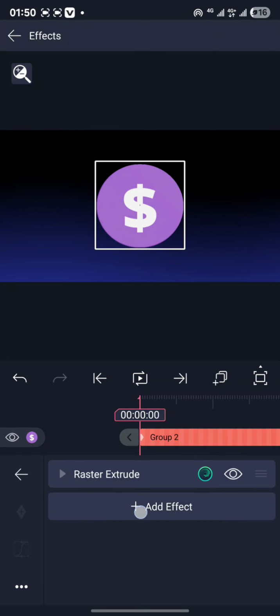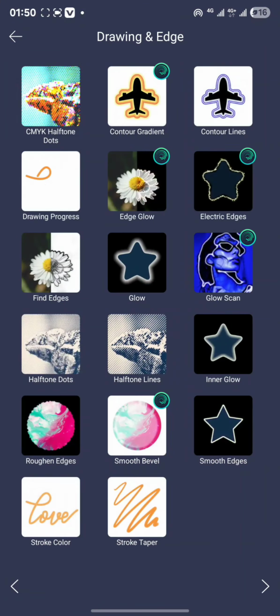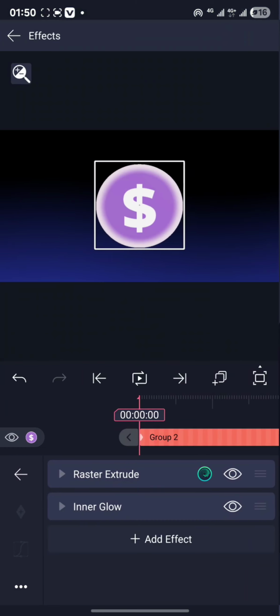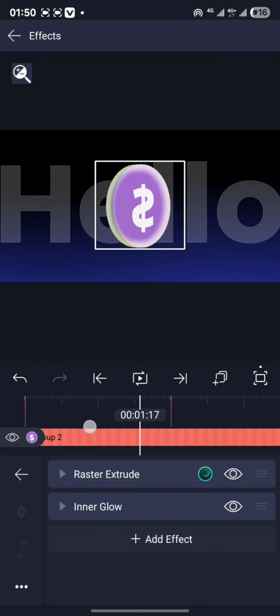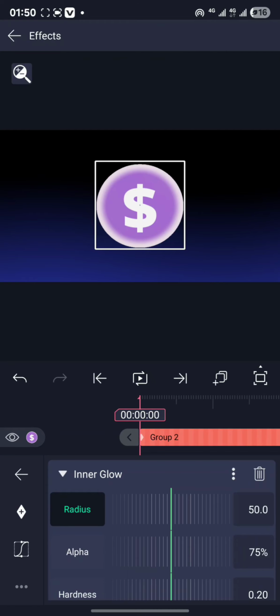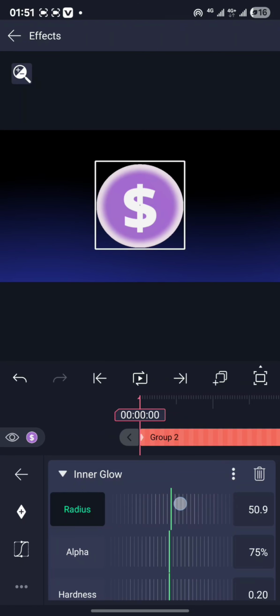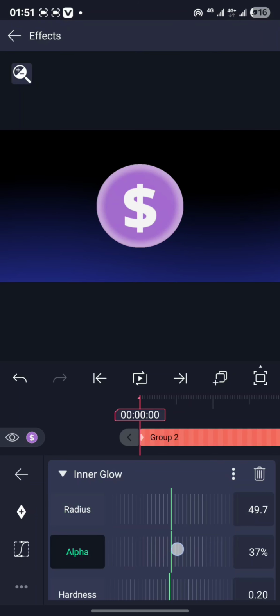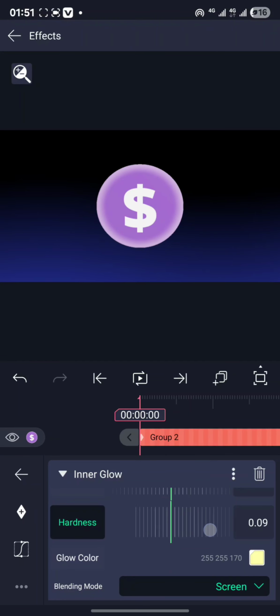Now let's add another effect called inner glow. Add it. This is what gives it that glassy-like feeling. So when we come here, reduce the radius a bit, reduce the alpha a bit, and then the hardness 0.